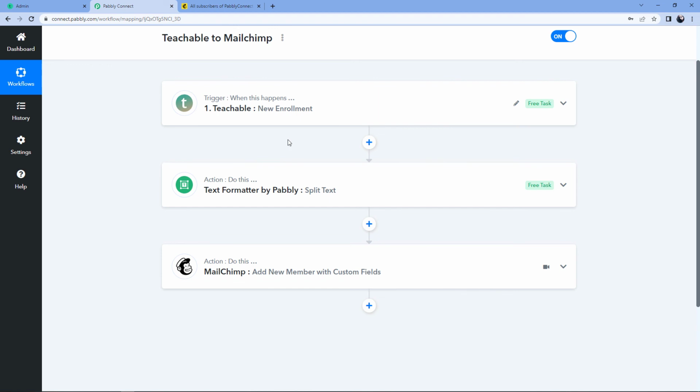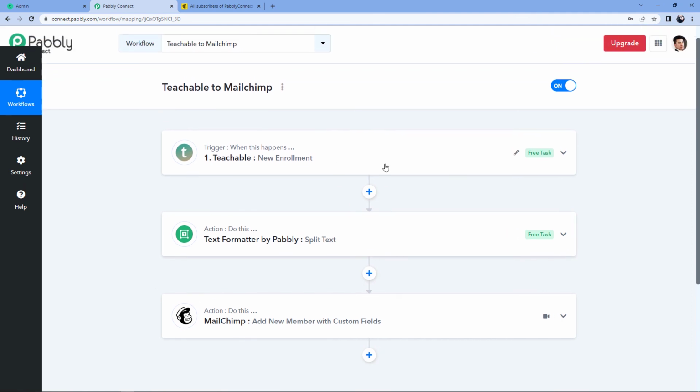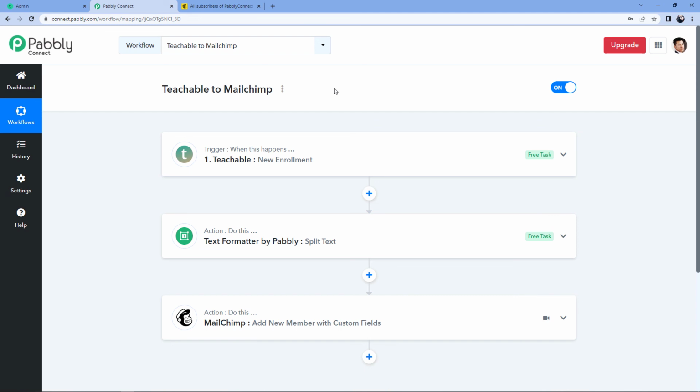Then in that response, we received the complete name, the full name of the student. To separate the full name into a first name and last name as individual responses, we used text formatter by Pabbly. And after that, we collectively sent all the details to Mailchimp to add the very same student to our Mailchimp contact list as well, with the tag of the course name. Not just these applications guys, you can connect plenty of other applications using Pabbly Connect.